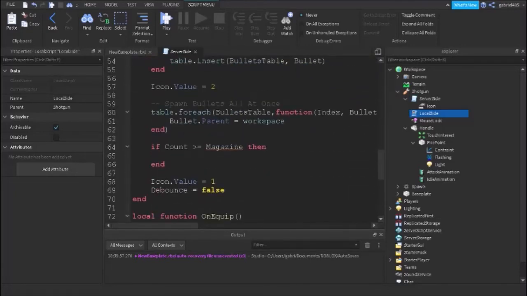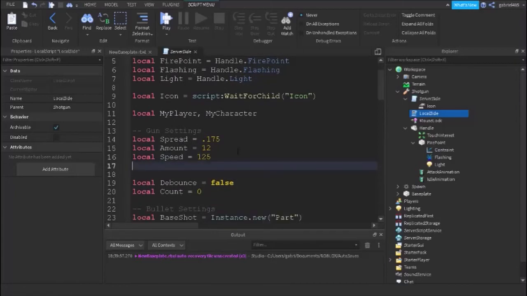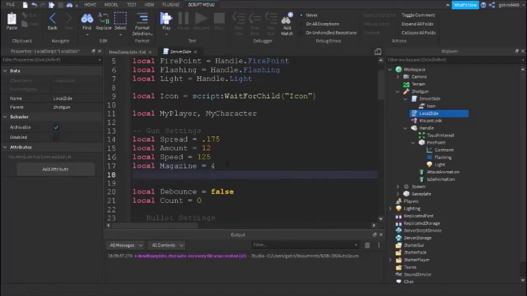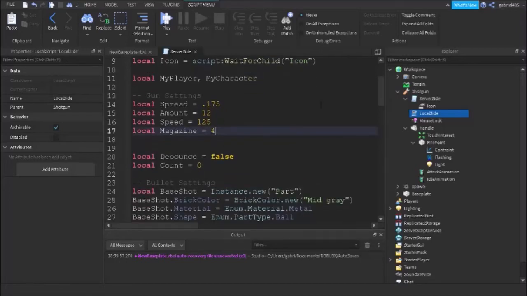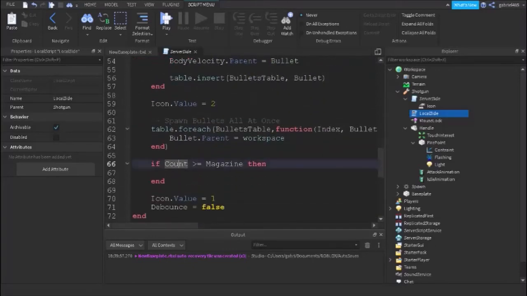So what it's gonna do here is say, oh, we shot 4 times because we clicked 4 times, and this ran 4 times. Now check if it's greater than our magazine. We didn't set the magazine to anything, but over here we're going to set it to 4: local magazine equals 4. That will make it so we're only allowed to shoot 4 times. So if the count is greater than 4, that means we shot 4 times.